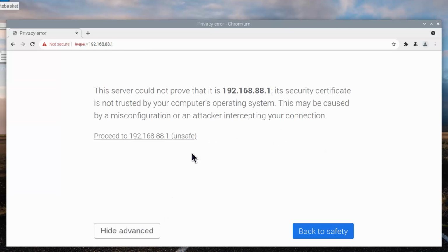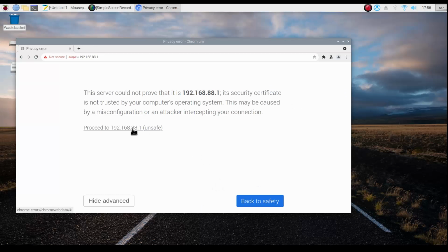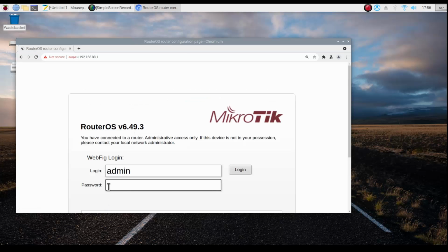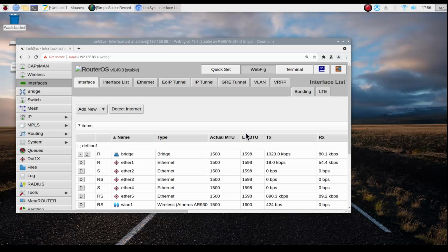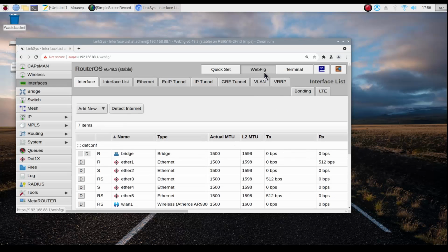We click on Advanced and then proceed unsafe. So we're accepting this certificate because we know that we created it, which was done in previous videos. Now I can go ahead and log in securely. And now we're logged into WebFig on a true Linux machine running Chromium.